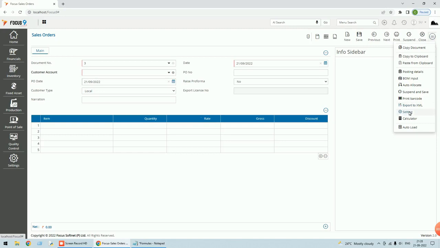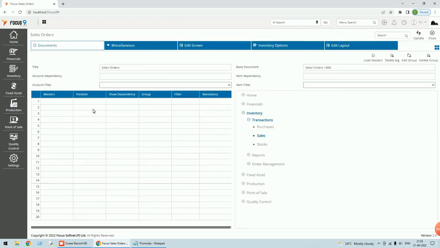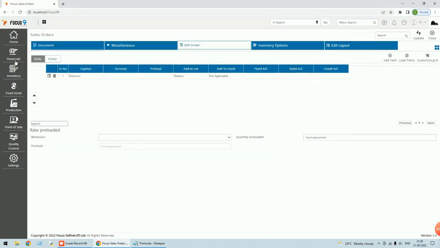To do that, go to the settings option. In the required form, here in masters, you can define whatever masters you want. Here we can define cost center. If you want it in position as body or header, you can define it and click on update. When you do this, the cost center will be inserted in the sales order form in the header portion. Now I have an option called edit screen. In this edit screen I have body part and footer part. In the body part I have only a discount field.